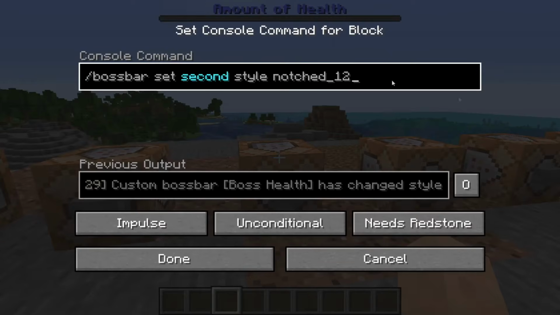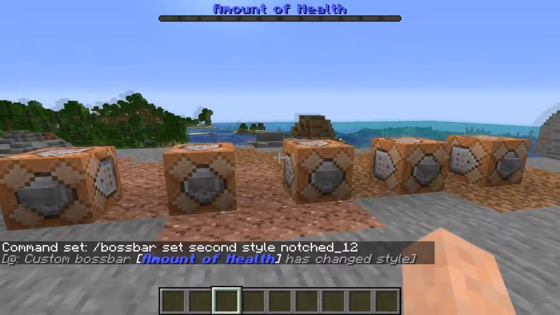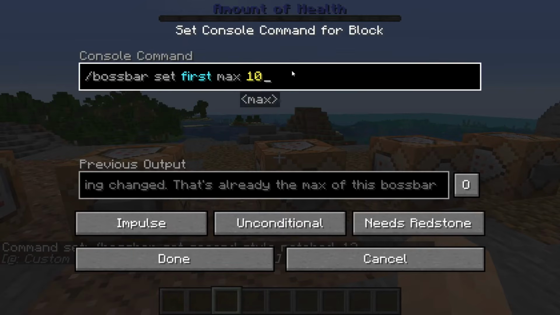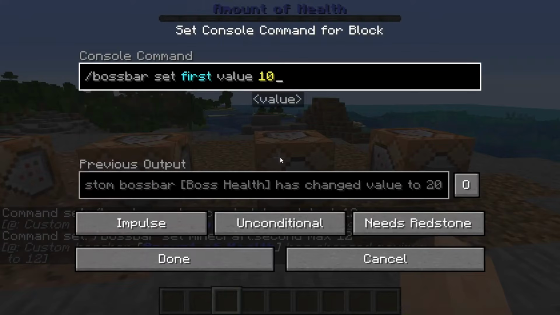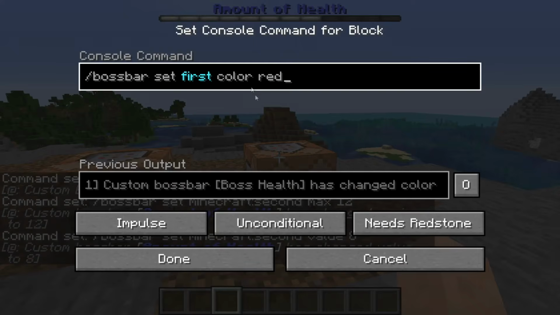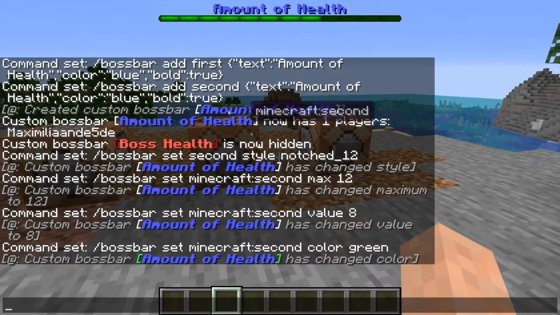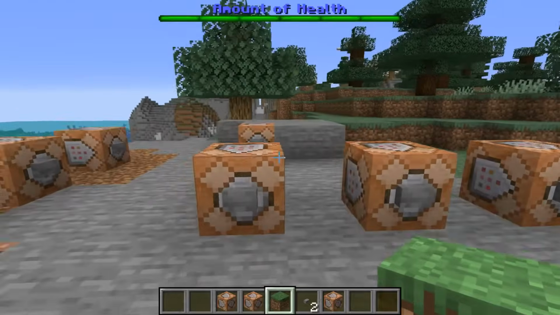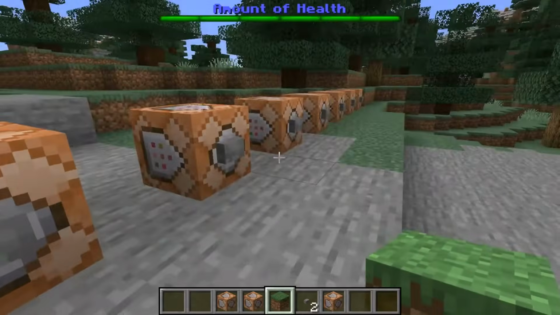Let's create a notch 12 one this time. There we go, 12 notches. So then we want to set our max value to 12 as well for second. There we go. And now we can change the value of course. So let's set it to 8. There we go. Let's change the color of the boss bar to green. There we go. Boss bar doesn't have to have the same color as the color of the text above it, of course.